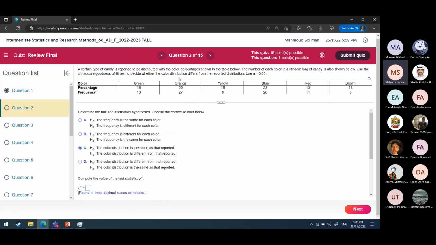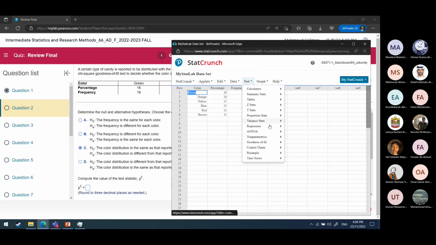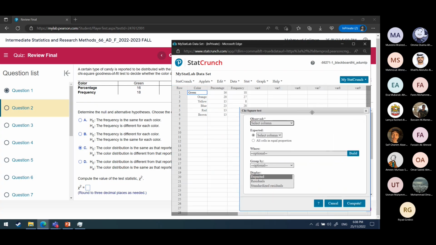So we will open the table in StatCrunch. And then we go to goodness of fit, chi-square. So the observed is the frequency, and the percentage is what we're expecting.